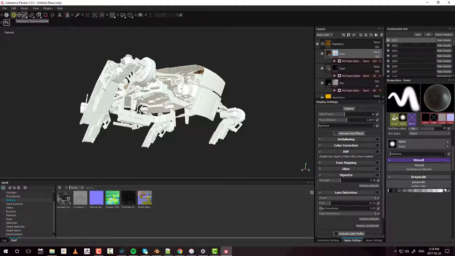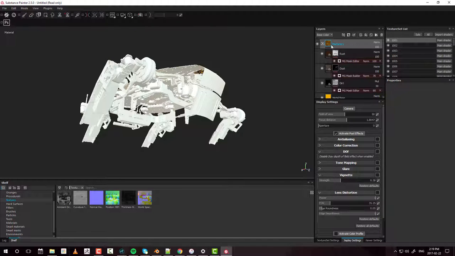Now these tools don't actually always highlight. Right now, as you can see, they're nice and white, and these triangles are white also. That means I can actually use these. If I go into the layers menu and click on machinery here, my smart material, you'll notice that all these gray out. And if I click on them, nothing actually happens.